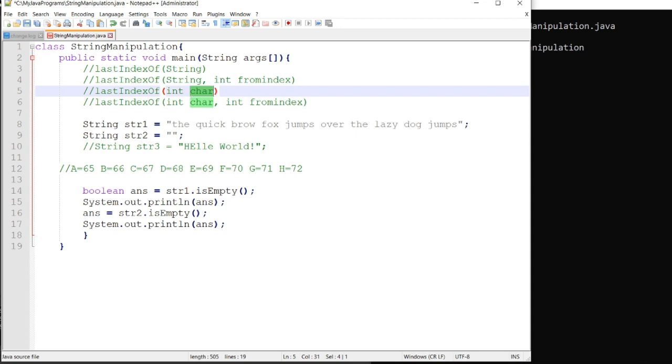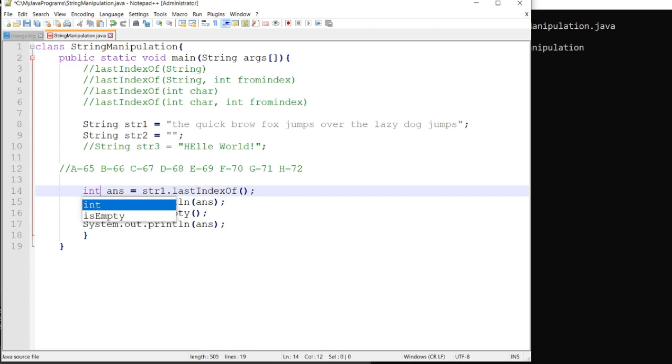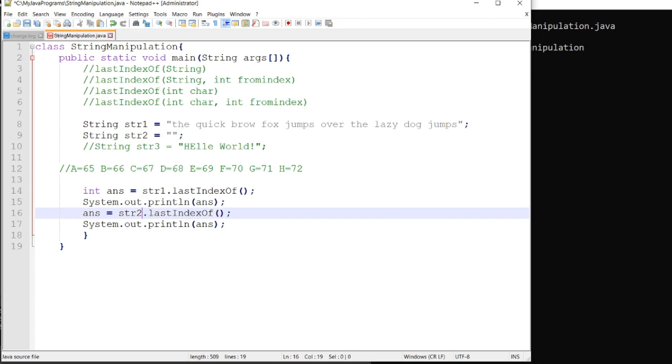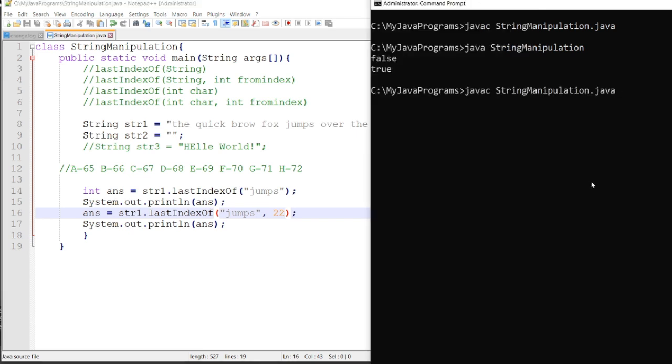Okay, so let's have some examples. The return value is an integer value, so make it an integer. So lastIndexOf. Then we will display it here in str1. The first is, let's say we look for the word jumps. Then the next one, we look for the same jumps, with the last occurrence at, let's say, 22. So let's try running this code.